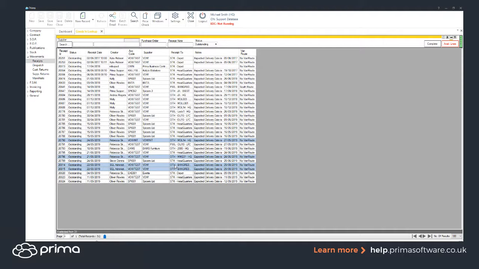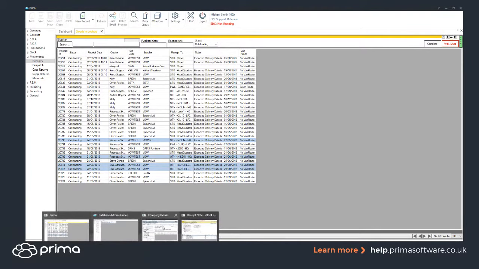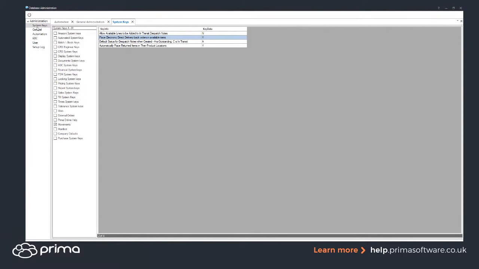And then the very last thing that you can do, and it may help. You may find that it makes life a little bit easier if you're someone that wants to keep on top of updating your customers when it comes to back orders. If I just go into the admin and then go into system keys, and then it's movement system keys, there's an option to place electronic direct delivery back orders into available lines.